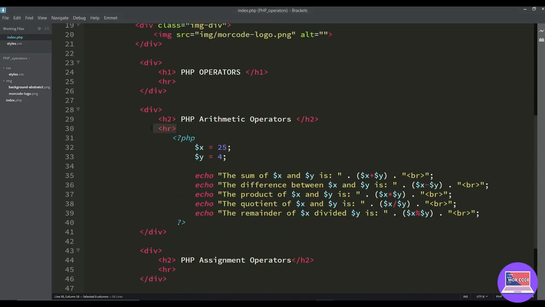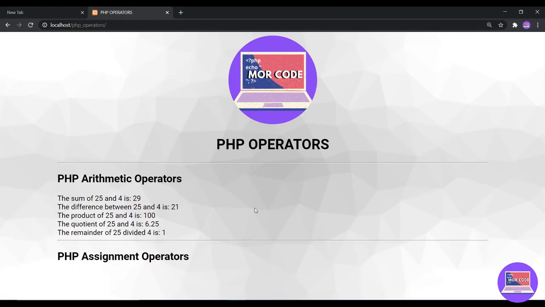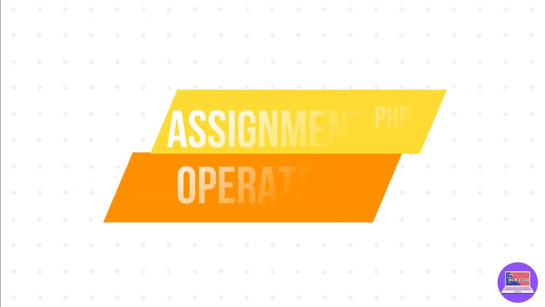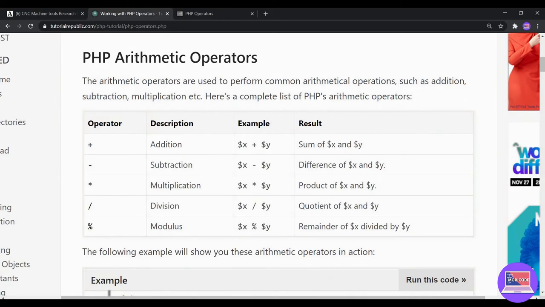Horizontal rule, transfer here, and just remove it first. F5 there. Okay, so that it would show that this section is separate from the section that follows. Save. So we're done with PHP Arithmetic Operators.